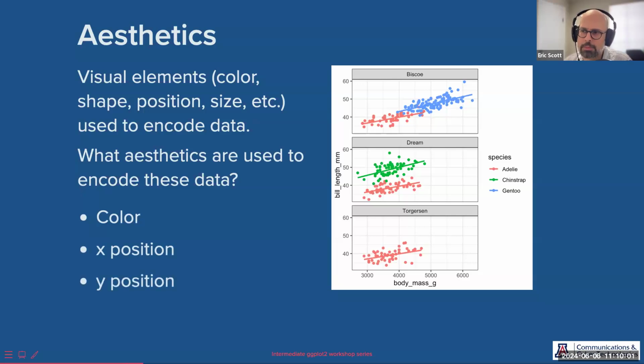So color, x position, y position are the aesthetics in this plot that are connected to data in some way. But we also have other aesthetics, like folks mentioned, there's size, there's shape, there's a lot of other potentials here. These lines could be different line types, dashed versus solid lines. All those things are aesthetics, visual elements that can be connected to data potentially.